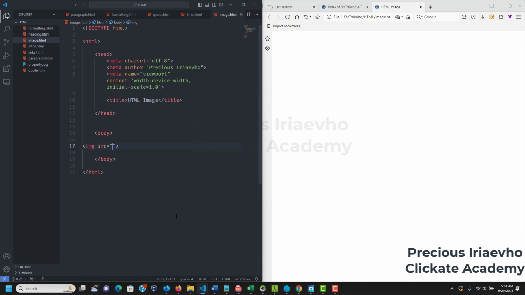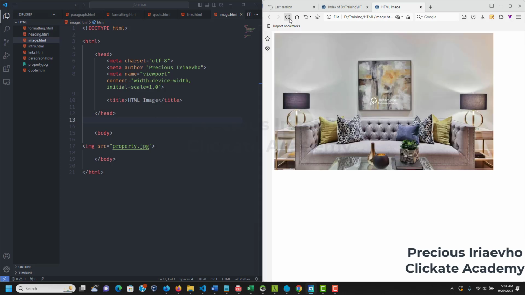And where is my image? In my folder. So I call my image property.jpg. You can see it here already. This is it, property.jpg. If I reload this page, you can see my image has been displayed here now. That is how it works. Also, you have another attribute called alt, for alternate. So I will call this property image. This one will show when the image cannot be found. So let me spell this image name incorrectly. Save. Let's reload.